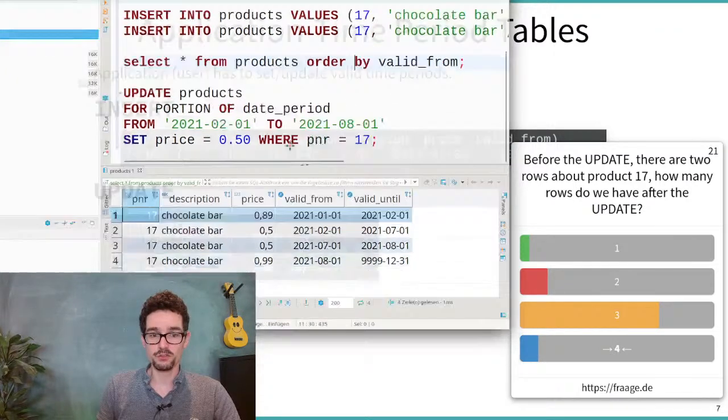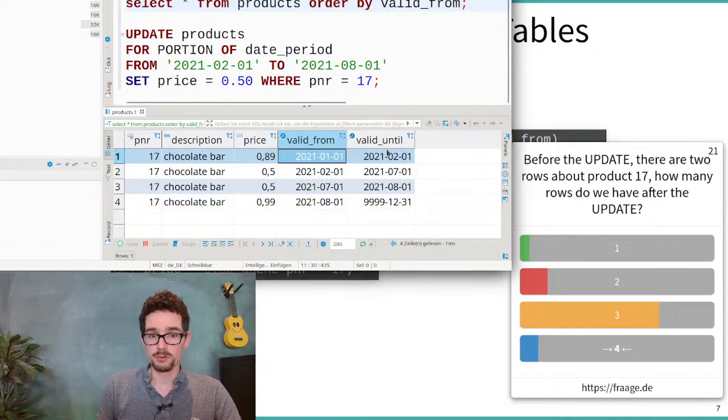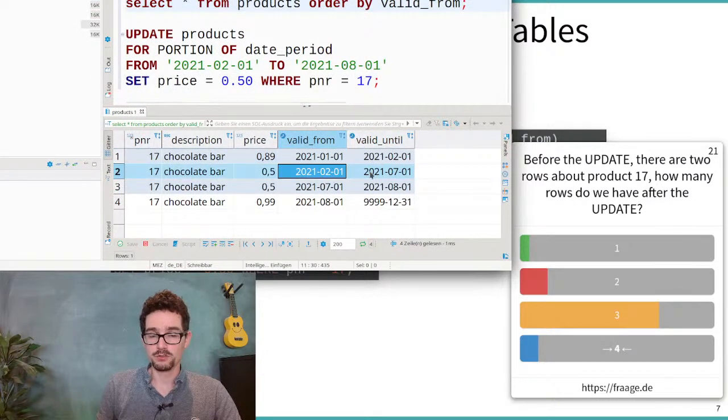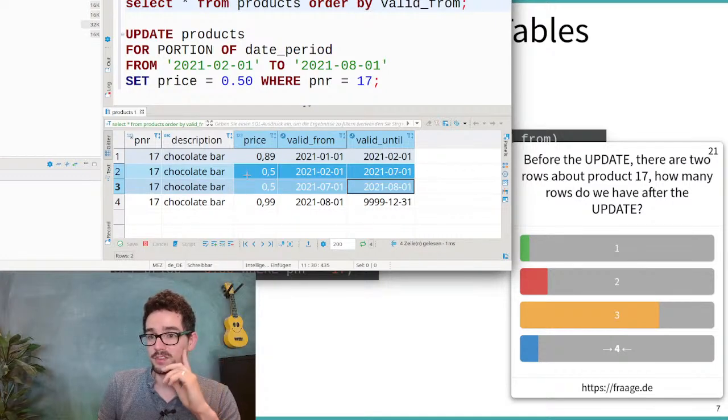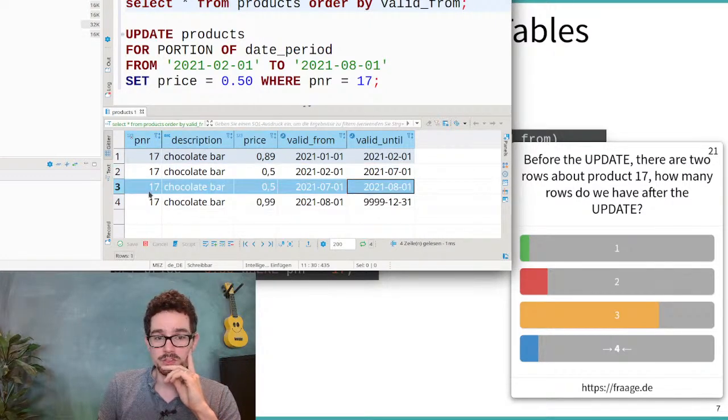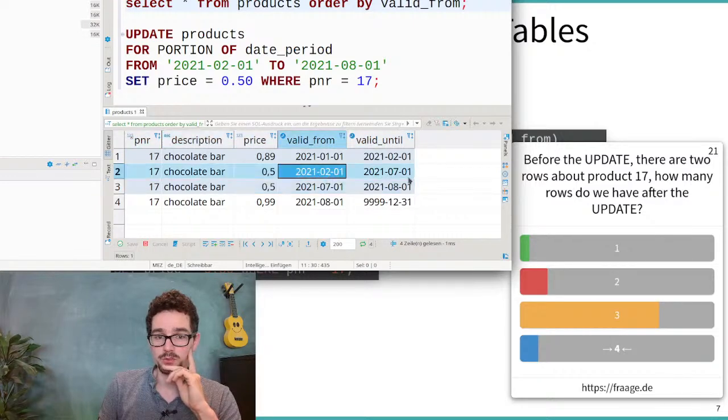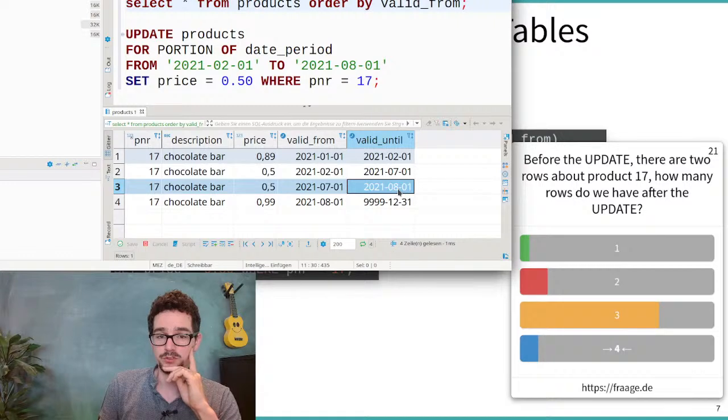Okay, again 4 rows. From January to February, then from February, of course, yeah. Then from February, no, not of course, because this is, yeah, these rows here, there it would be sufficient to have 1 row from February to the beginning of August, but yeah, it is implemented in always the same way.